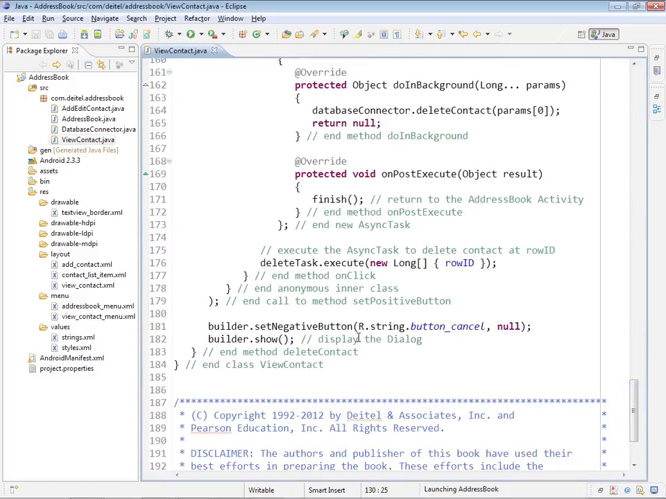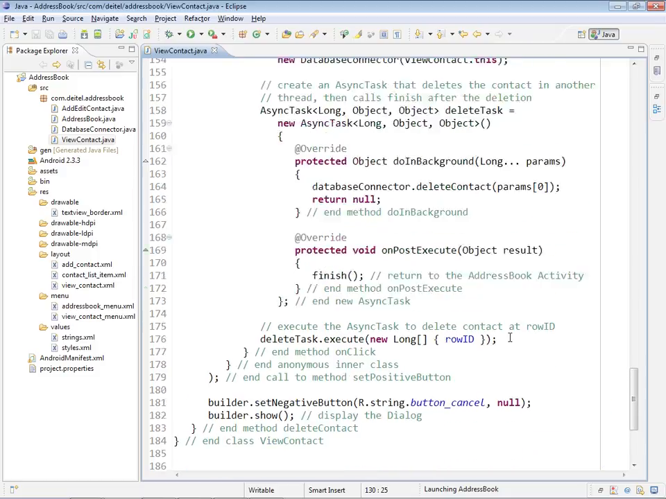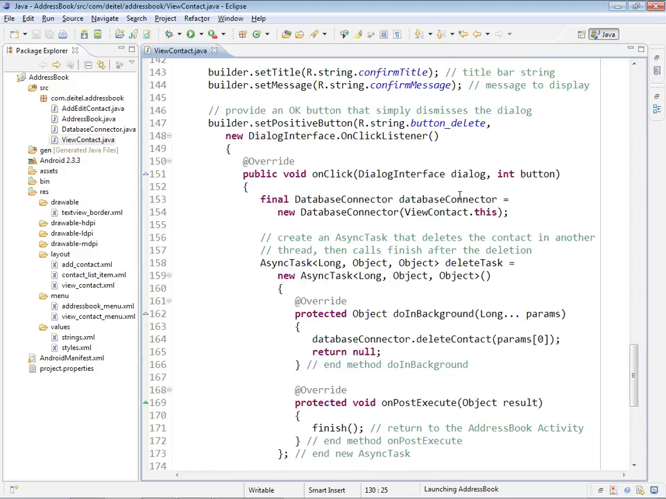Otherwise, if they touch the negative button, you can see we have null as the second argument here, which will simply cause us to dismiss the dialog. So let's go back up here and take a look at what happens when the user touches the positive button within the dialog. So in the onClick method, first at lines 153 and 154, we create a database connector object.